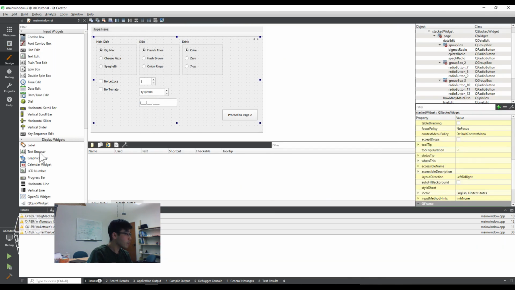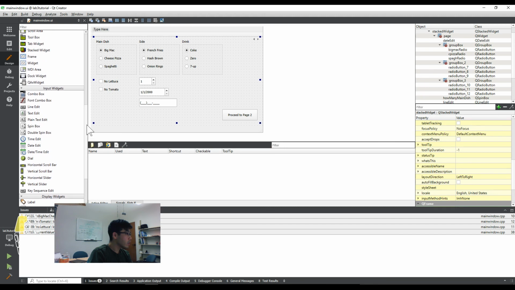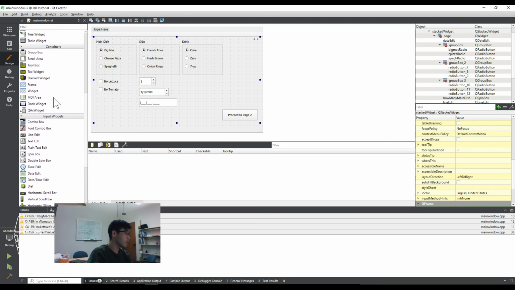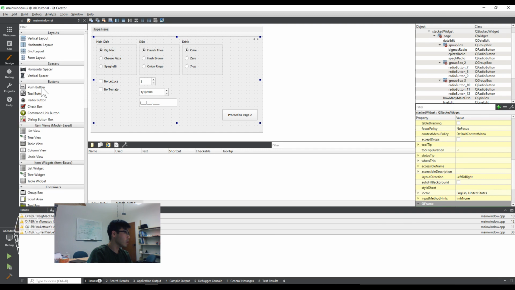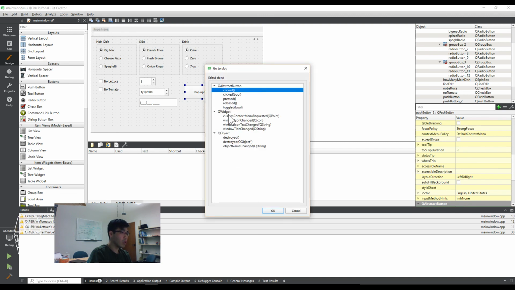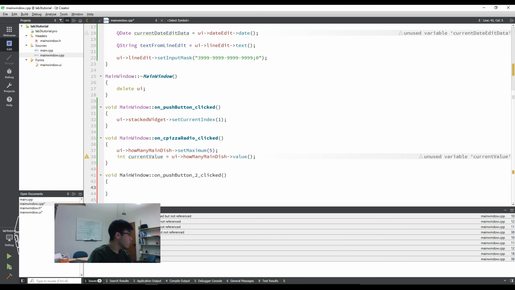A message box is a kind of pop-up. You guys may see them pretty much every day. Let me make a push button, pop-up test. This is just a button to create a pop-up, and go to slot clicked, the event handler. There we go. And we make a message box.